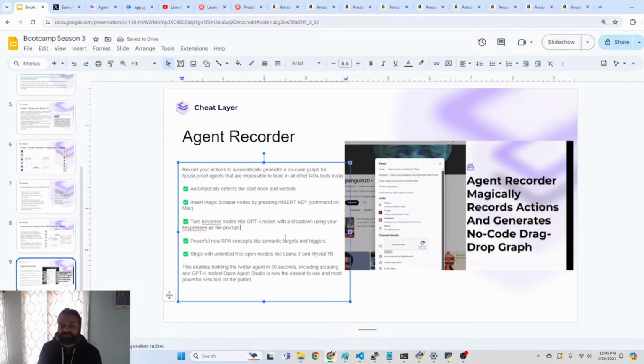And then it also has the ability to, when you record your key presses, instantly turn that into a GPT-4 node. So like you can fill out a social media post, right? And then instead of having it generate the same post every time, if you turn it into a GPT-4 node, it uses your post as a prompt. So it generates a completely different post every time. That solves a lot of issues. That makes things a lot faster. Saves lots of time, I'm sure.